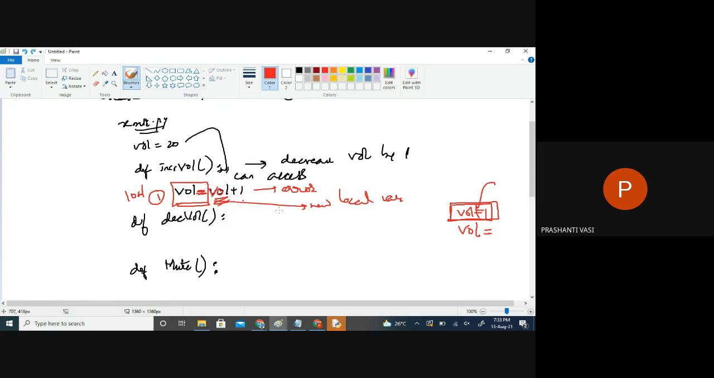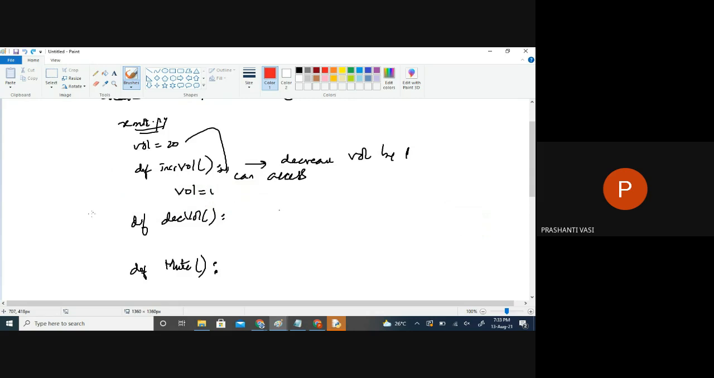So actually, we want to increase the volume, but it's not happening because it is considered a local one. So actually, which volume do you want to increase? You want to increase which volume actually?